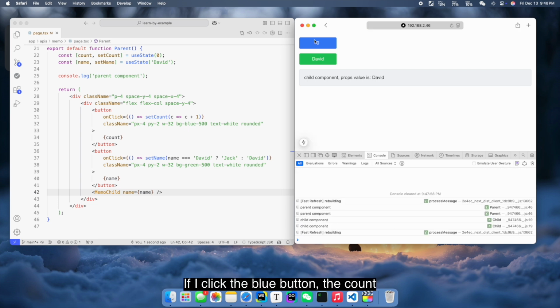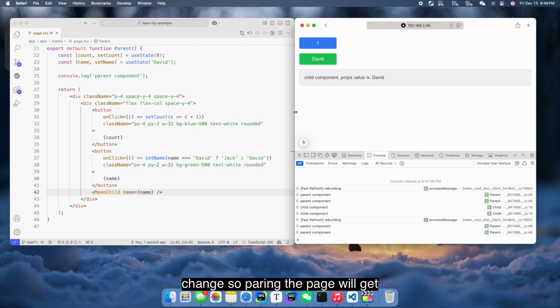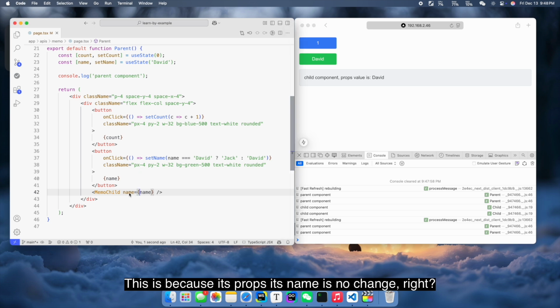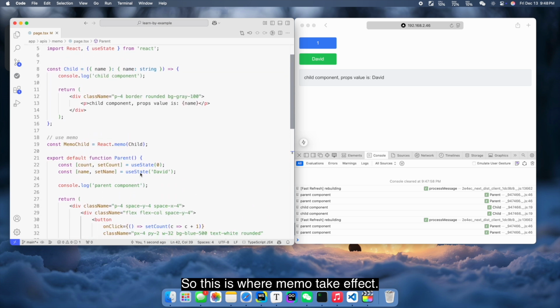Okay, if I click the blue button, the count changes, so the parent page will get a new render, but the child won't render. This is because its props, its name, have not changed, right? So this is where memo takes effect. So this is where we need memo.